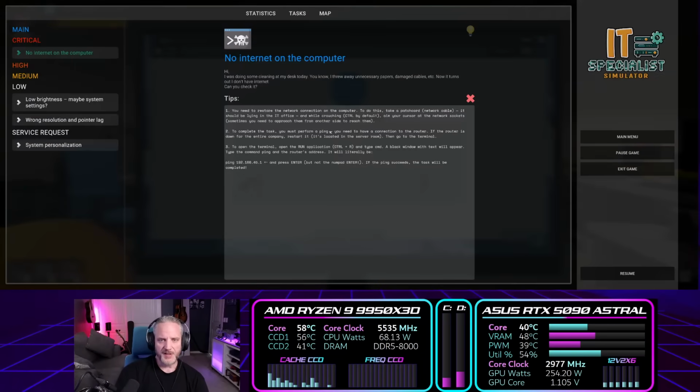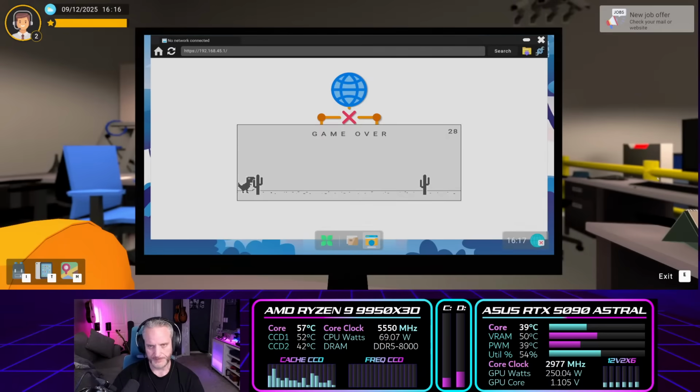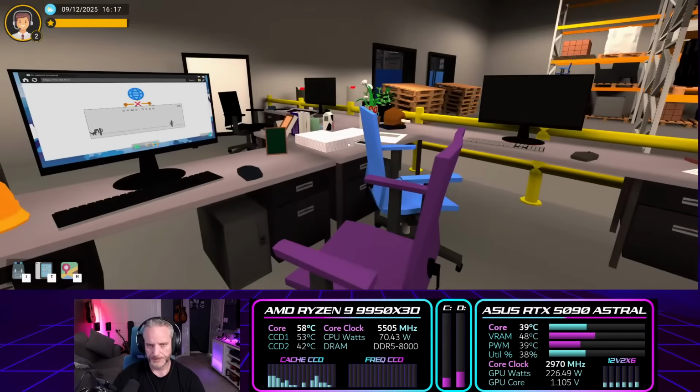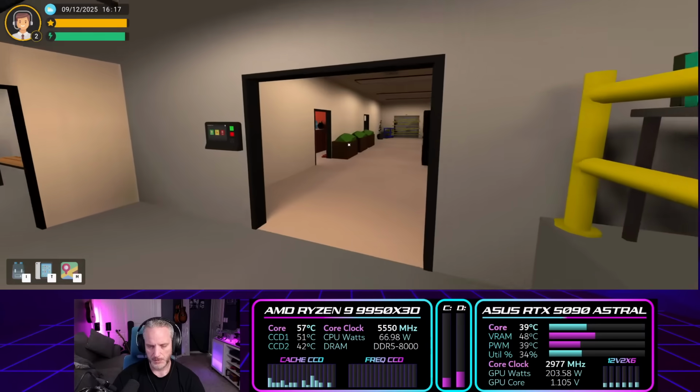You'll need to restore the network connection to the computer. Do this, take a patch cord. Okay, well, there you go. It should be lying in the IT office. But to complete the task, you must perform a ping. Open the terminal. Yes, I know. Obviously, I already knew all that. Let's go get a cable.